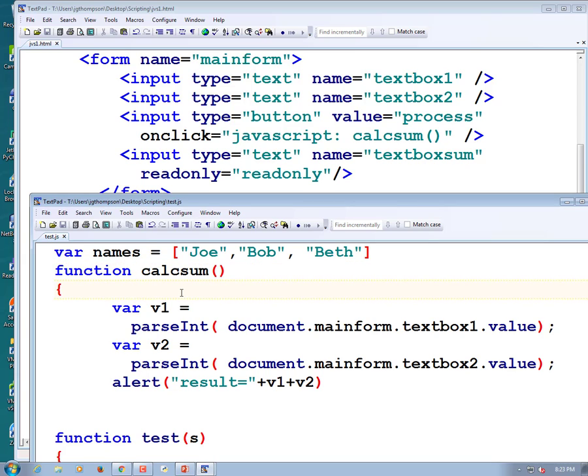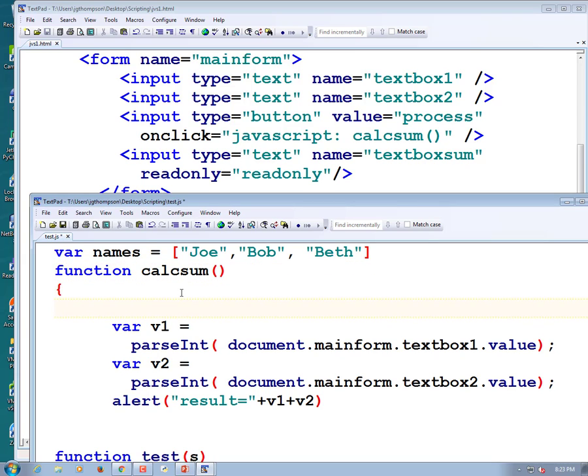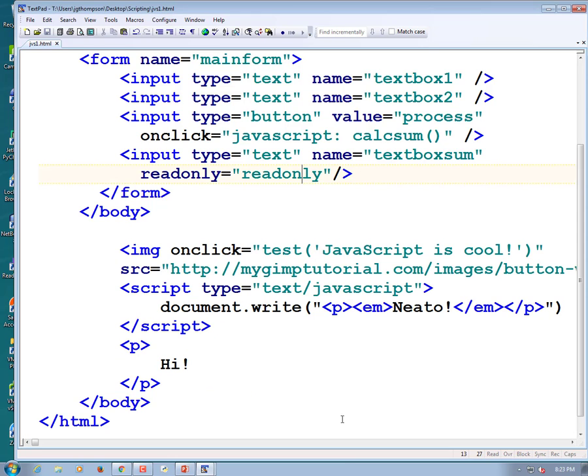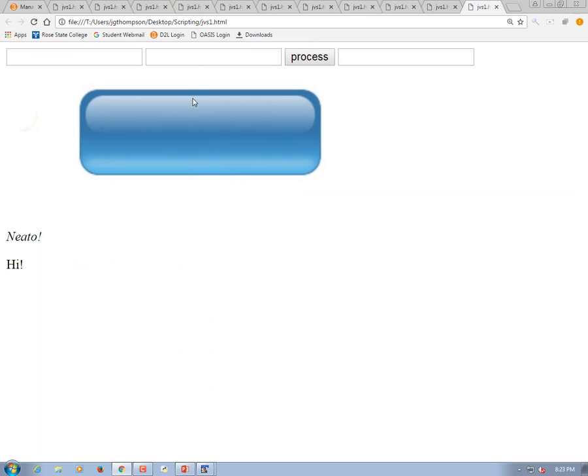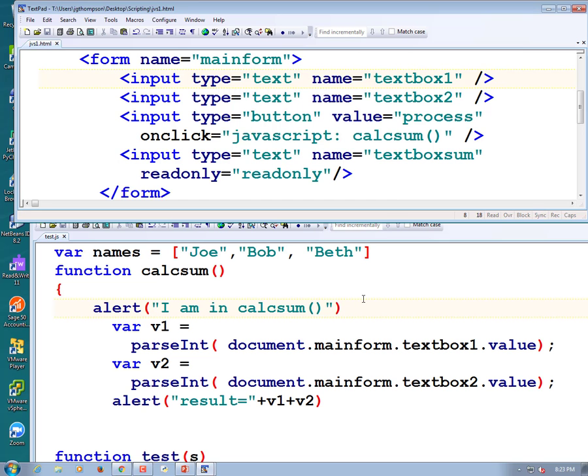I'm going to call an alert as soon as it gets into calcsum, just so that I know it did anything. I am in calcsum. Still didn't do anything. Oh, I haven't clicked process yet. All right, it is not working, but that's okay. Monday is another day.